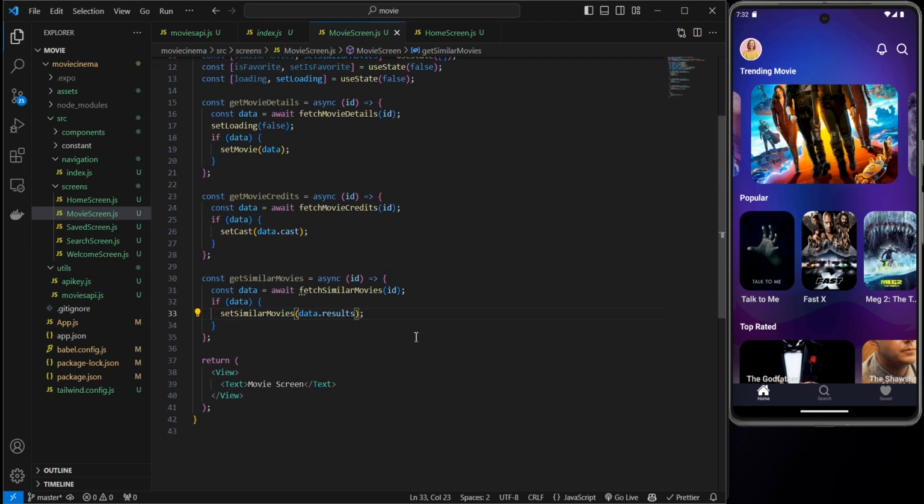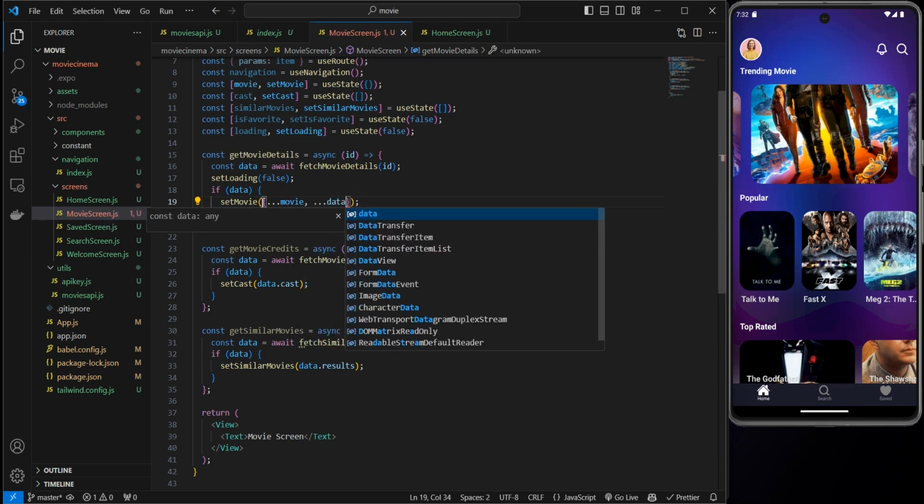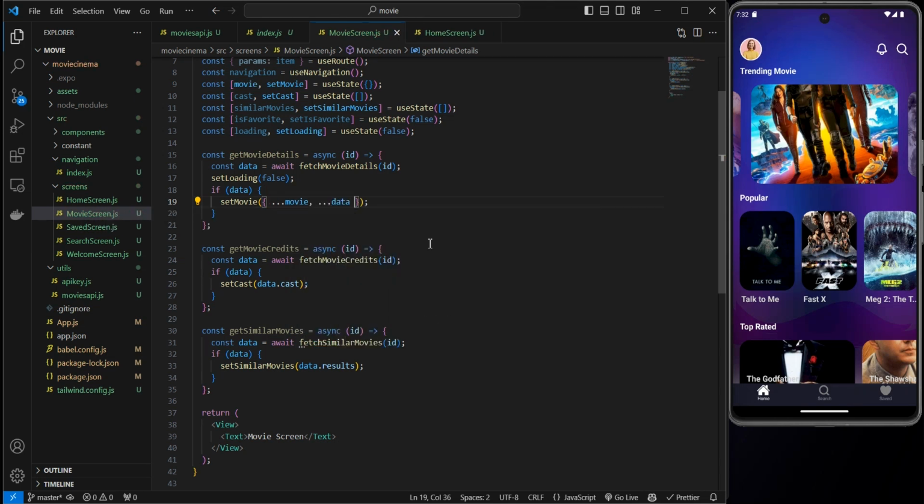So the next thing we're going to do is actually not just use this data here, but we want to make sure that whatever data we have there already, inside of it, we're going to say dot dot dot movie, comma, dot dot dot data. So whatever data is already existing there, keep it and still update whatever data is coming.